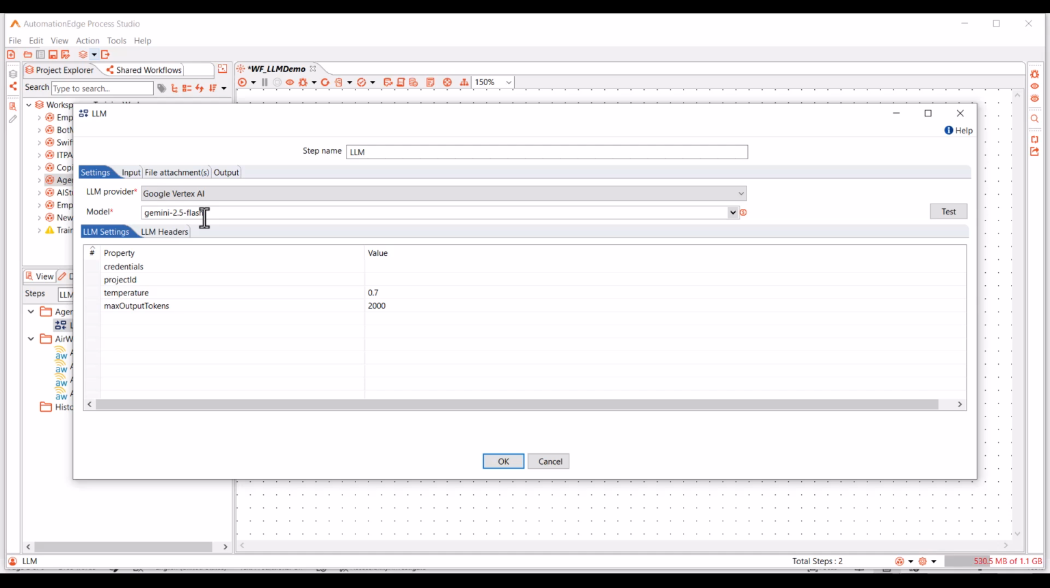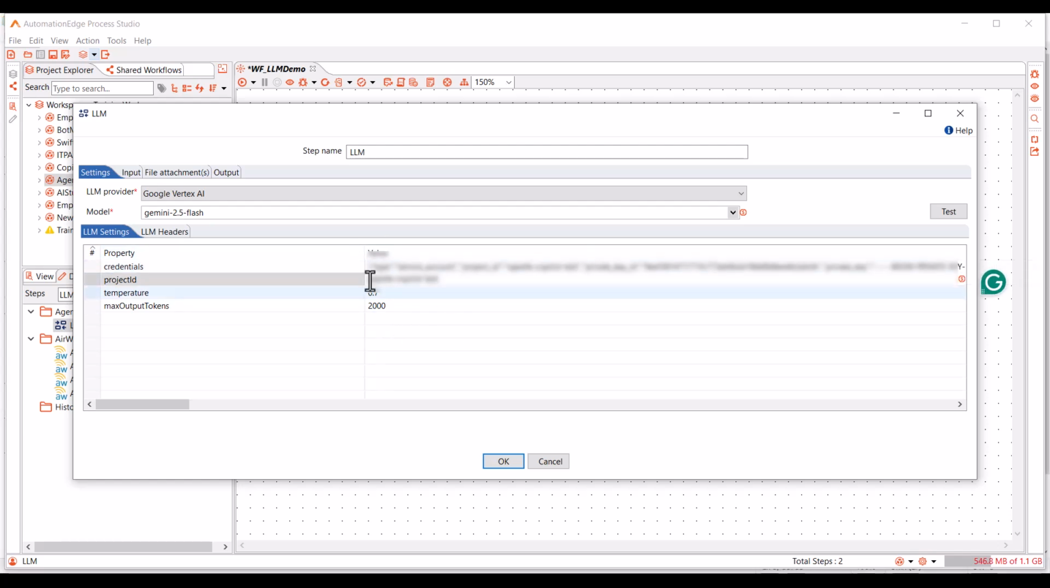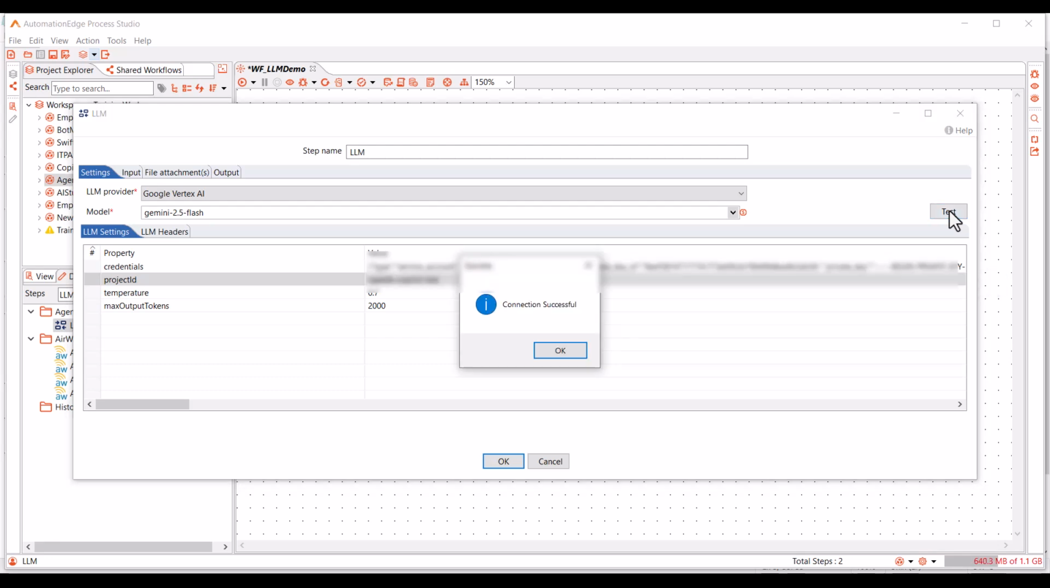Temperature controls the creativity and randomness of LLM responses. Lower values produce more factual and predictable outputs, while higher values generate more creative and varied responses. Top P, top K influence token selection, randomness, max tokens limits response length, and the LLM headers tab allows custom API gateway headers for secure communication with LLM providers. Once all required settings are configured, click on Test. The system will validate API key, connectivity, model access. As we can see, test is successful.